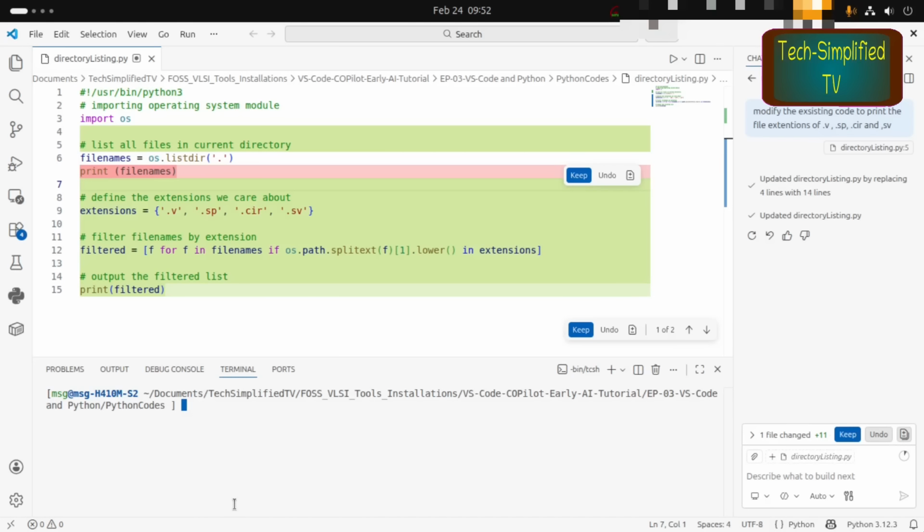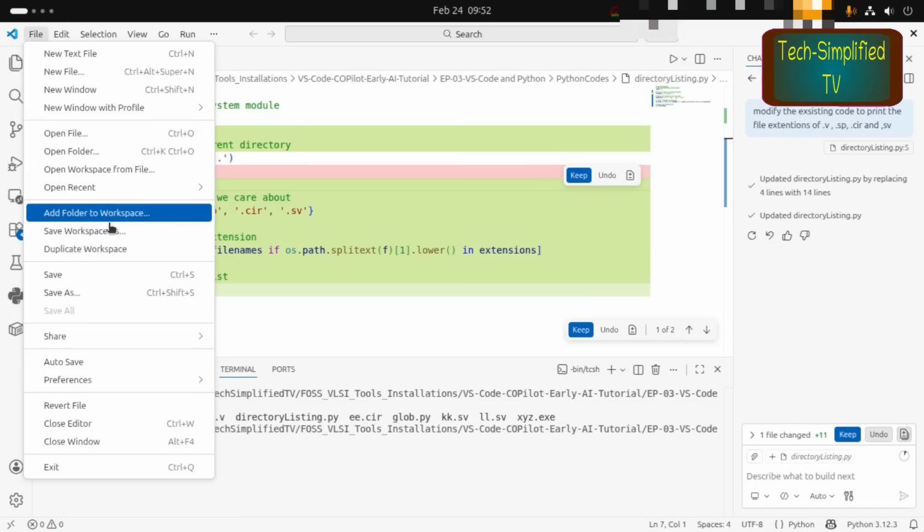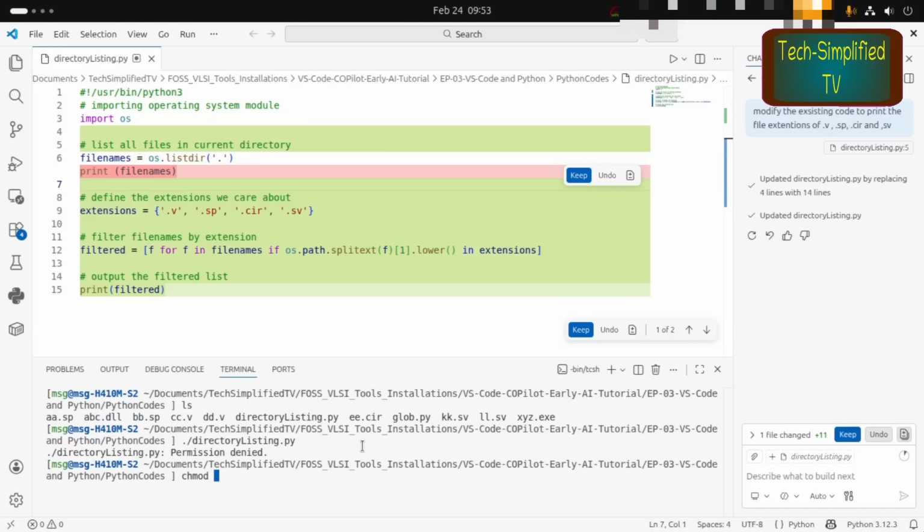Clear the screen and do an ls. You can see all the files are created here, and our code is also lying in this directory. So let me run this code. Before that, let me go to file, then save, so that the file is saved, and let me run this directory listing file, and here let me click on enter. It is saying permission denied. So I have to make it executable. For that, I'll give the command chmod +x and then I'll give the file name. So now the file is executable.